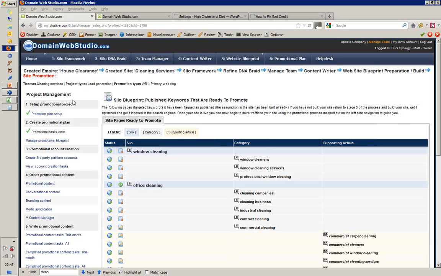We've built out a silo structure, we've mapped it out, we've put the DNA braid in defining how the page should be written, what content, what primary keywords must be used. We've then gone and set up our team, and we've defined who does what in the team, when and how, and by what date. So everyone's got their deadlines and their priorities.